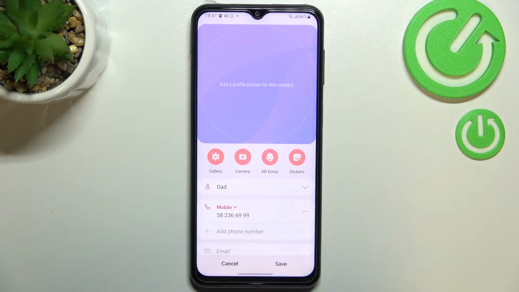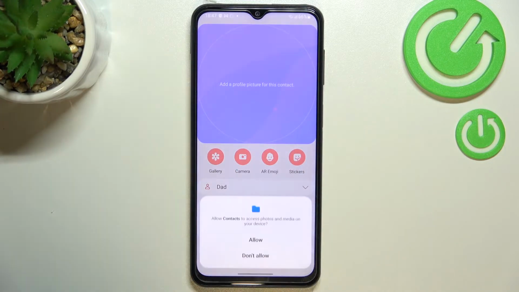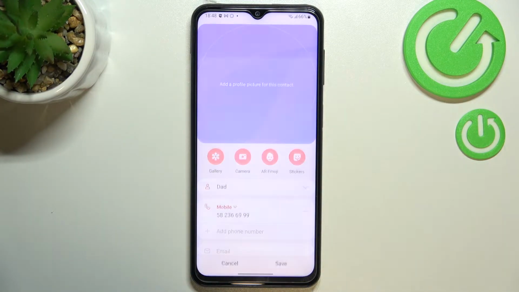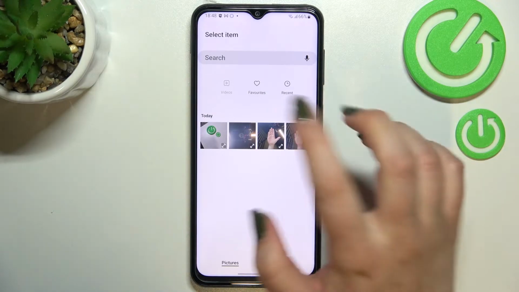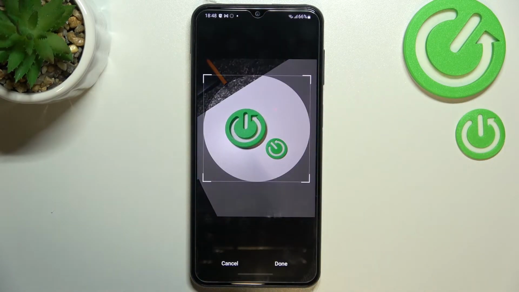So this is the best option to choose if you've got a person right in front of you and if you're able to catch a photo of him or her. Or we can pick something from the gallery, so for example from previously taken photos or downloaded ones. So I will pick the gallery and of course give all the permissions. And here just find the photo you'd like to use and tap on it.